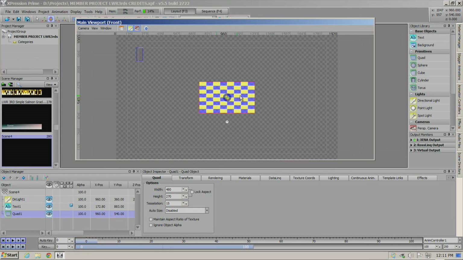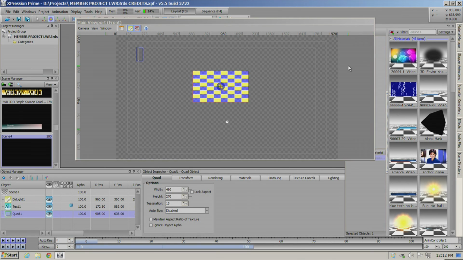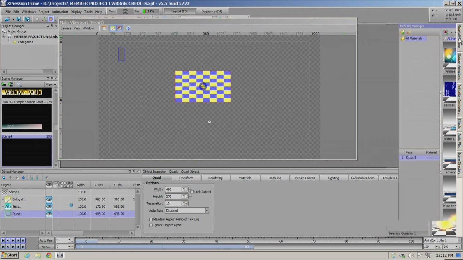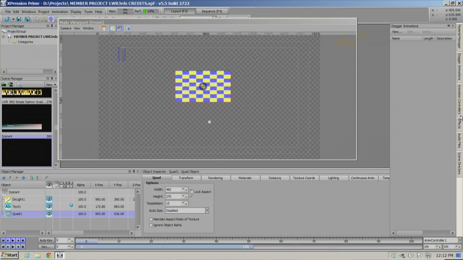So every object has to have a material, and to even have anything in there, you have to have some sort of object, and this is the quad, and so you can put things on top of this. So we'll get deeper into how to do that and what materials are once I get done describing the basic screen. Okay, so over here, as we might have noticed, there are a few tabs.